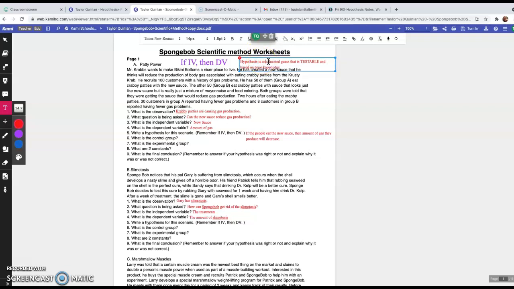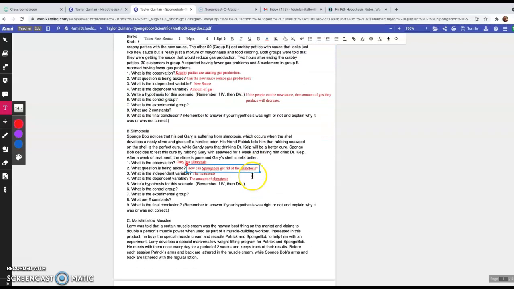So, is our hypothesis testable and based on prior knowledge? We don't really have any prior knowledge about a Krabby Patty, but Mr. Krabs does. So we're going to use his prior knowledge, which is about the old sauce producing gas. So this new sauce should produce less gas. That's based off his prior knowledge. And it is testable. He has created groups. He has given half the new sauce and the other half the old sauce, and he is testing it. So our hypothesis is an educated guess that is testable and based on prior knowledge. So we're done with scenario number 1, or A.